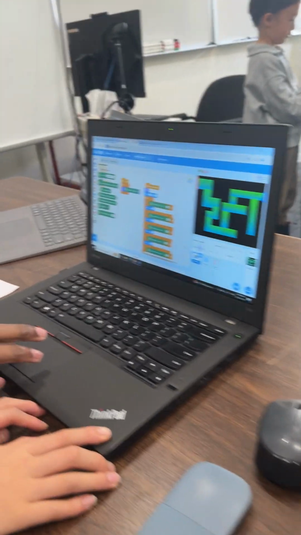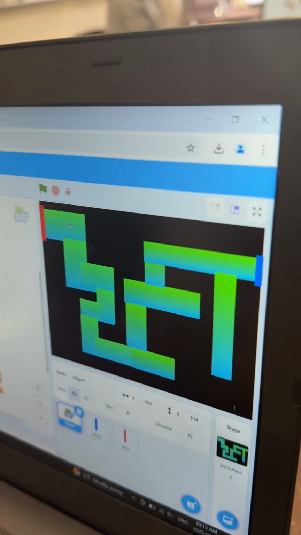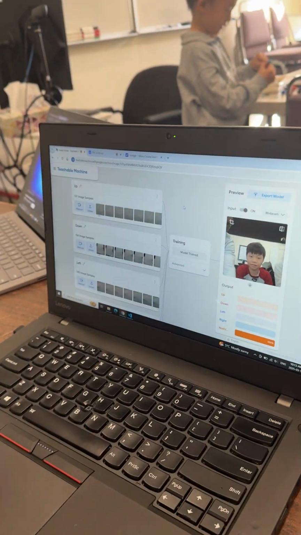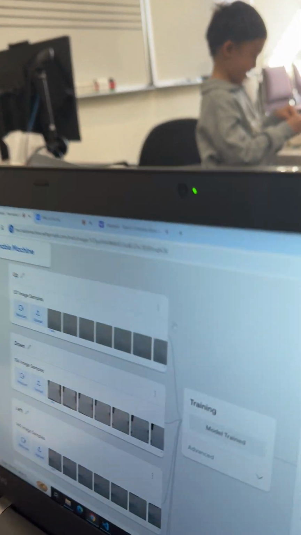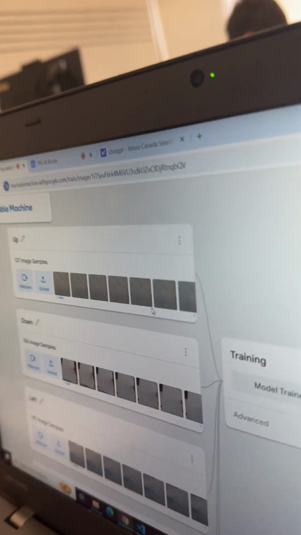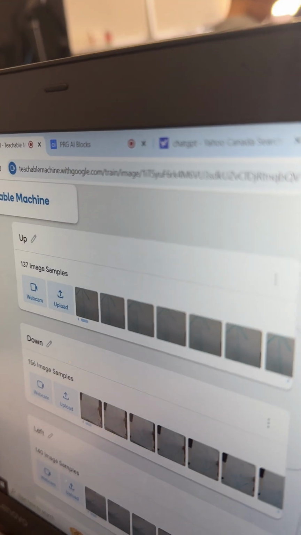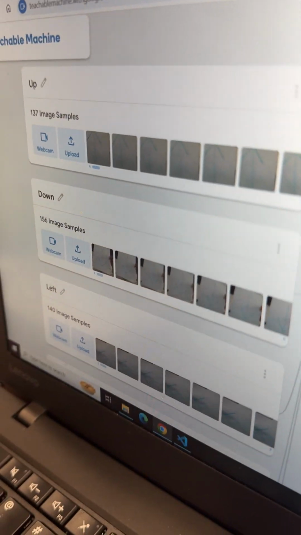So we used Scratch to build the maze game, but Winston, you want to tell us what's going on here? What is this thing? Do you remember? First, what's the platform called? Teachable Machine, right? And if you remember, it uses machine learning. So this is a little machine learning platform. Now you have the classes.